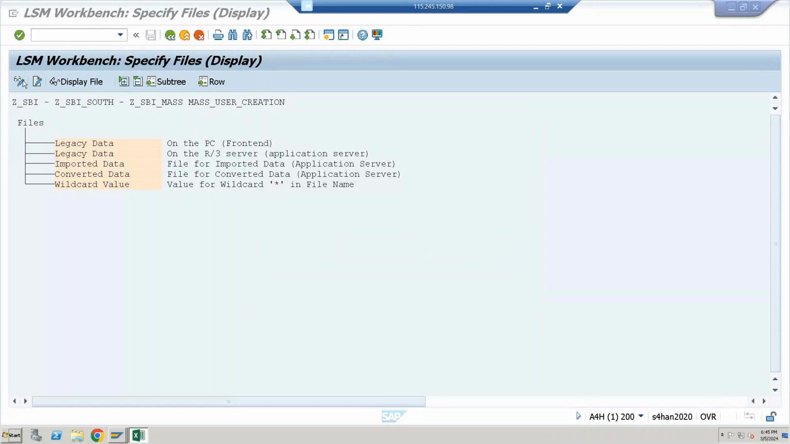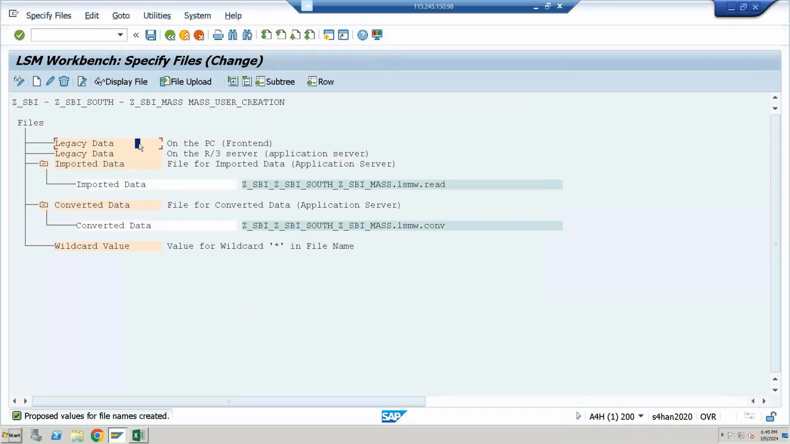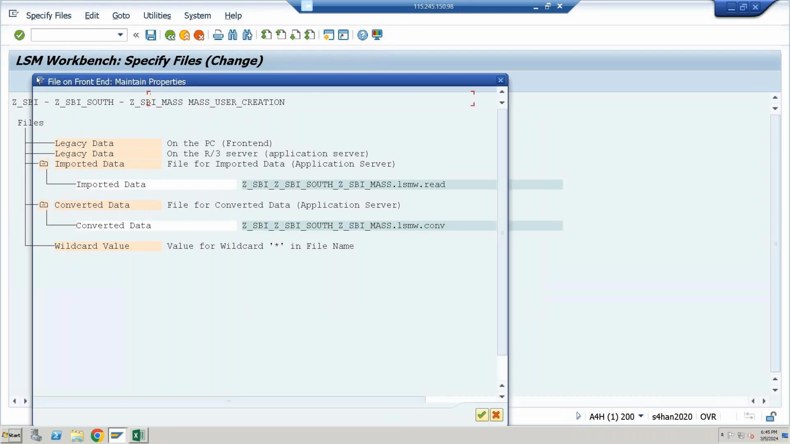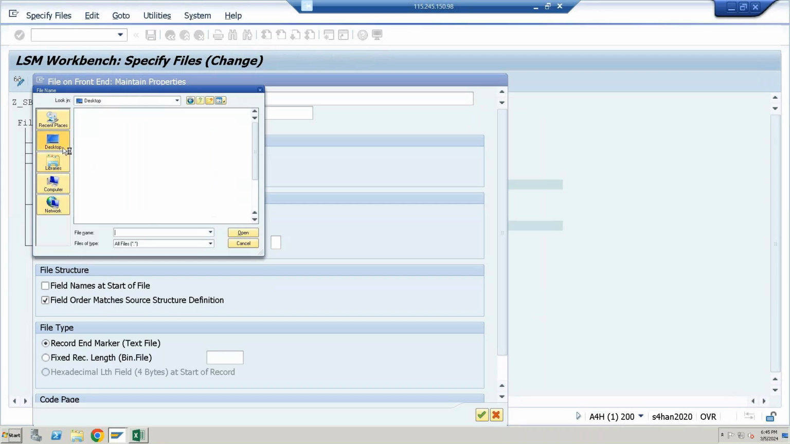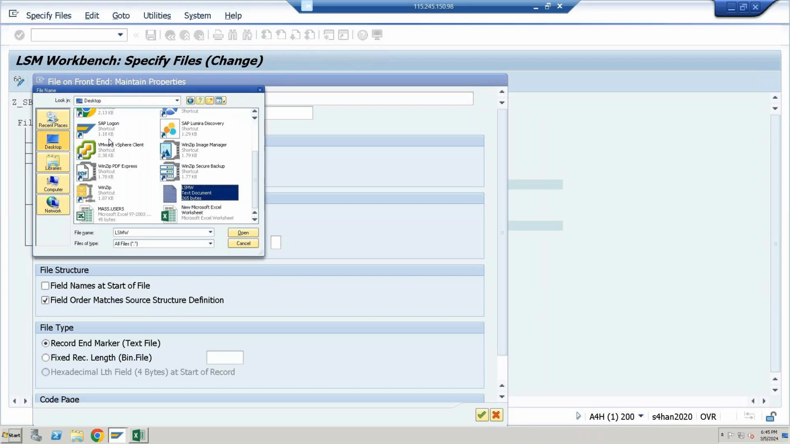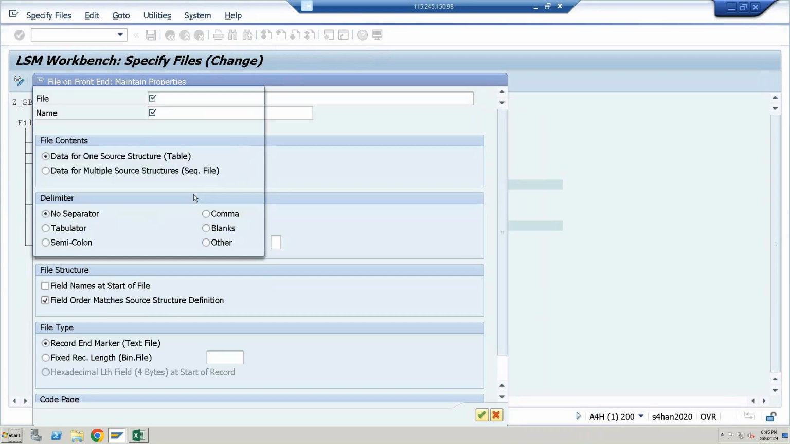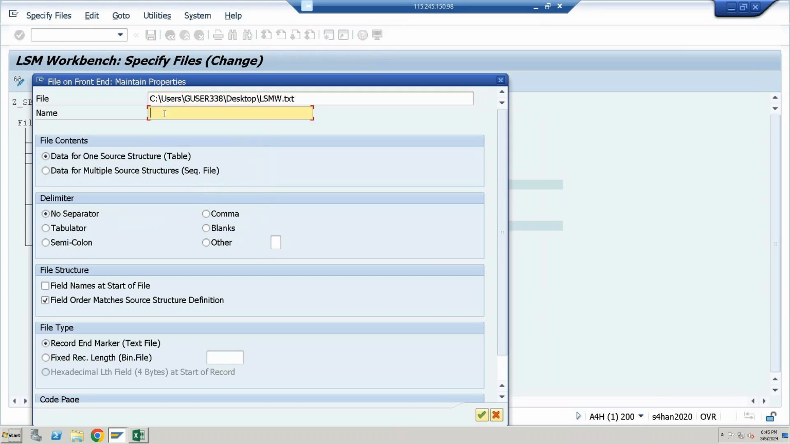Here you have to go for the change option. In the legacy data, go for the create option and select your file which is available on the desktop. That is LSMW. Give some name here, SBI mass users.